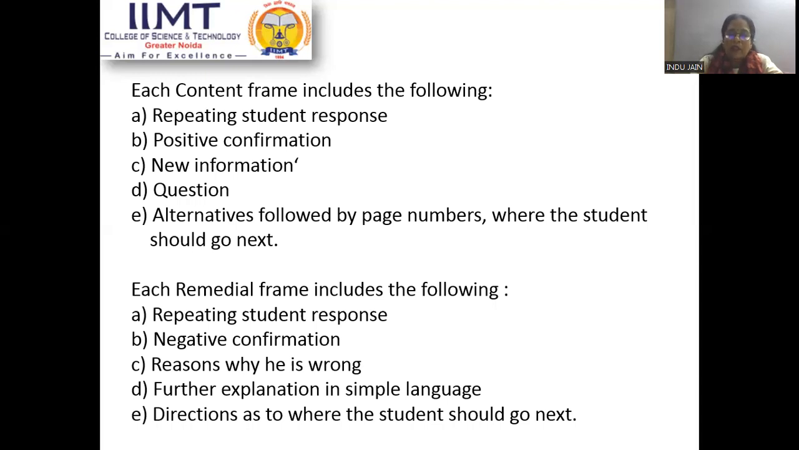Here the instructions are given: if you choose option A, go to page number this. If you choose option B, then go to certain other page number. If you choose option C, then go to the page number given on this content frame. If you choose D, then go to the next page. So here are certain page numbers where the student should go next.